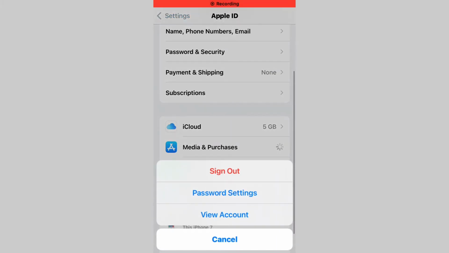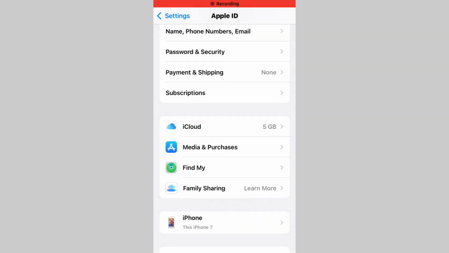open Media and Purchases app, view account. You can see it appears on screen loading, it will take some seconds to wait. You can see, tap on cancel and again open view account.